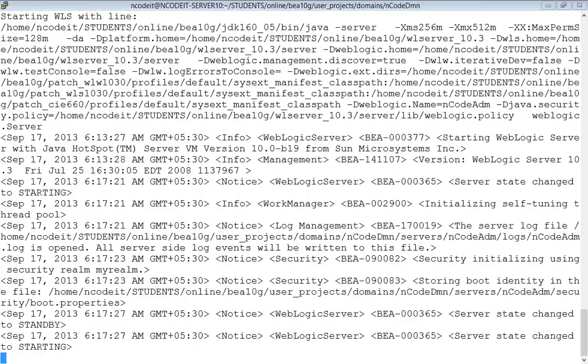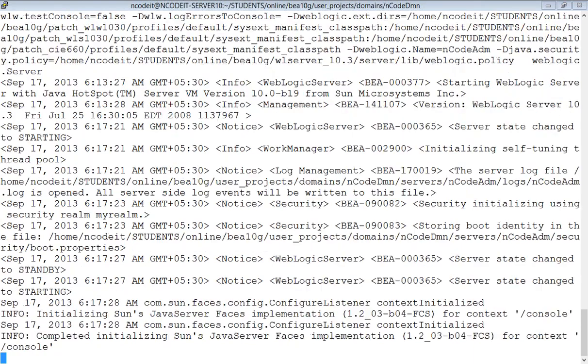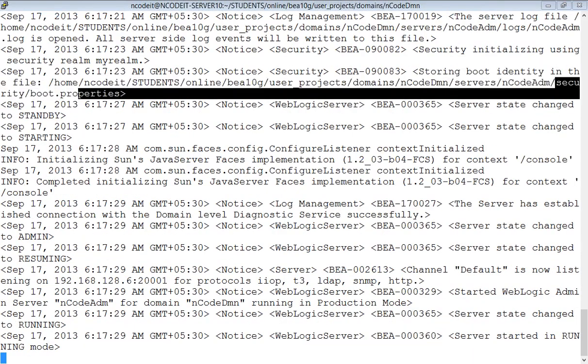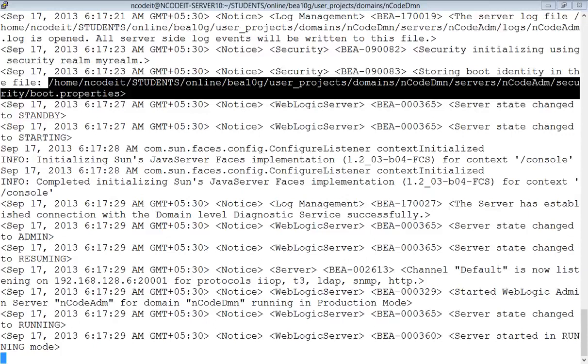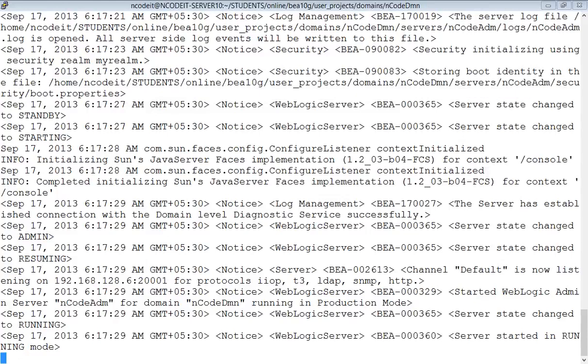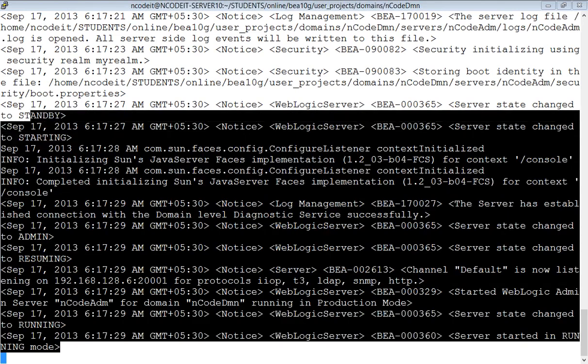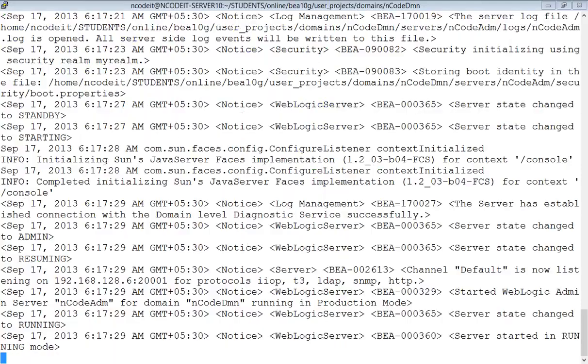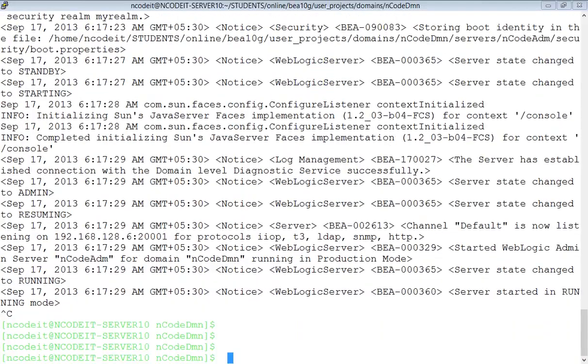Now if you see this one here, the server startup, you see this is reading that boot.properties file. This is where it's reading the boot.properties file from your security folder. So your admin is running. Now the screen that you are looking at is a tail -f. This is not the server startup itself. Server startup has everything in admin.log. Now you can close that session.